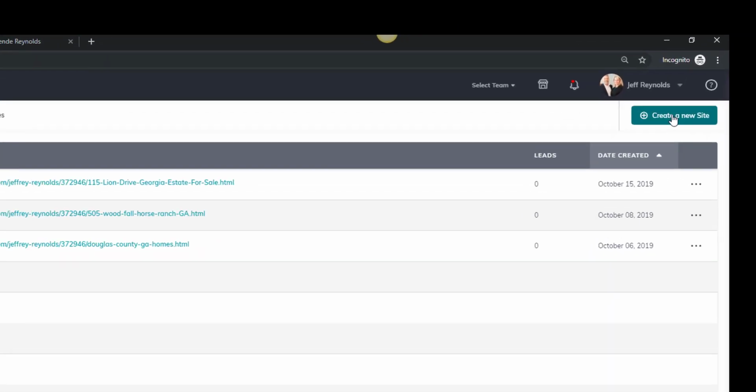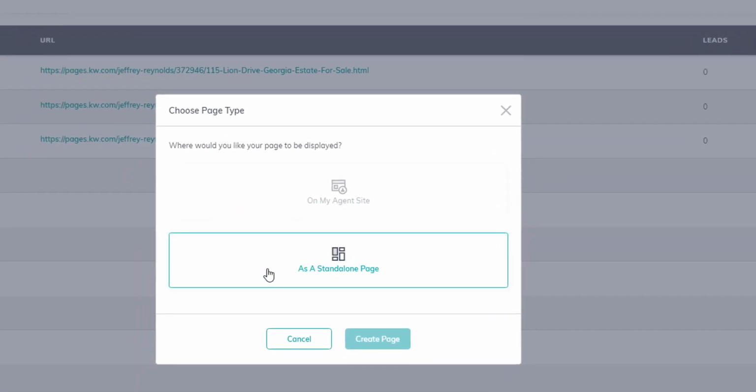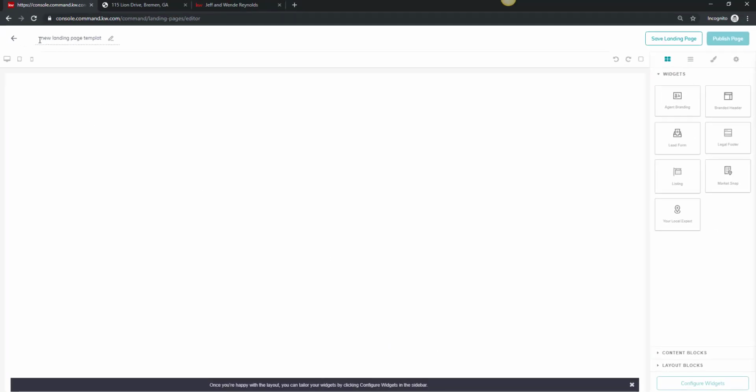So the first thing you're going to do is create a new site, and we're going to create it as a standalone page. And then it's going to give you this template. So up here in the naming, let's go ahead and name it the address. So in this one, it's going to be Stantondale Drive. That's all you need.